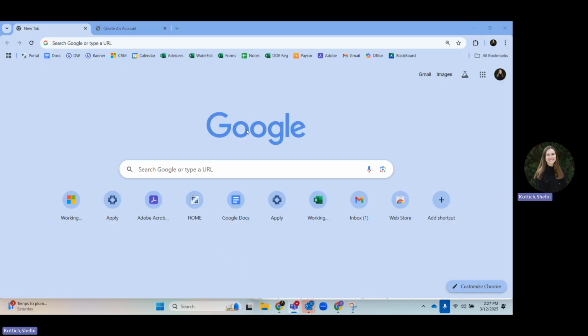So the first thing I want you to do is go ahead and open up your browser. Make sure you use Google Chrome, Firefox, or Microsoft Edge. Safari is not compatible with our application, so just keep that in mind. And also, I want to make sure that you're using a laptop or desktop. Our application does not work well on a mobile device.